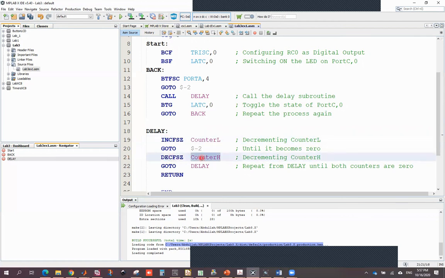If you write decrement, then once again the initial value is zero in the counter register. So it decrements once, it becomes FF. From zero, if you decrement, it becomes FF. Then it keeps on decrementing until it becomes zero once again. When it becomes zero, it goes to the return instruction and goes back here. So this is like a nested loop.